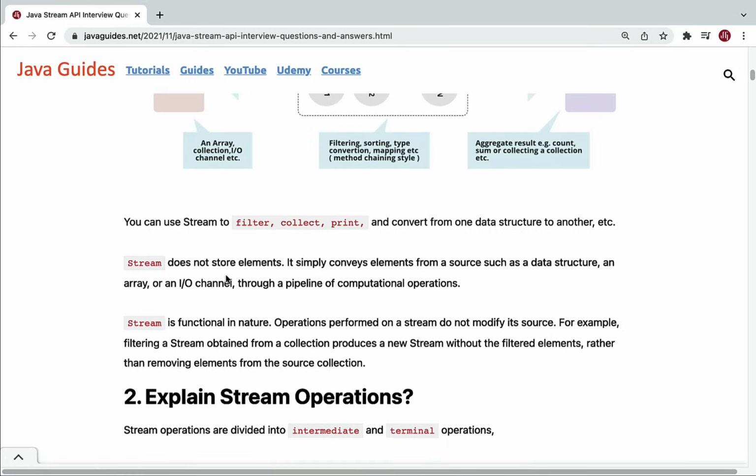And stream does not store elements. Well, we can use a collection to store the elements, but a stream does not store the elements. Alright, we use a stream to perform some operation on the elements. We cannot store elements in a stream. Alright, because we create a stream from a collection, right? And we need to perform some operation on the stream. A stream is not for storing the elements.